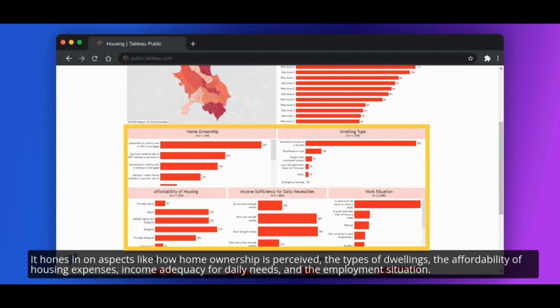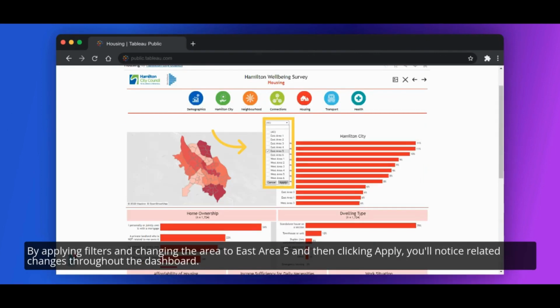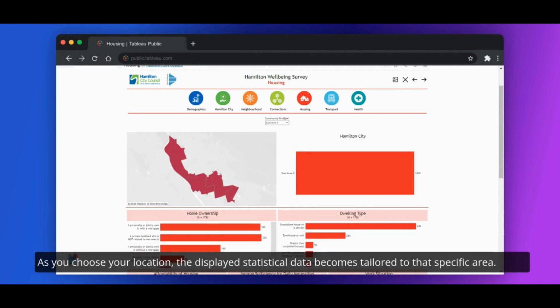It hones in on aspects like how home ownership is perceived, the types of dwellings, the affordability of housing expenses, income adequacy for daily needs, and the employment situation. By applying filters and changing the area to East Area 5 and then clicking Apply, you'll notice related changes throughout the dashboard. As you choose your location, the displayed statistical data becomes tailored to that specific area.